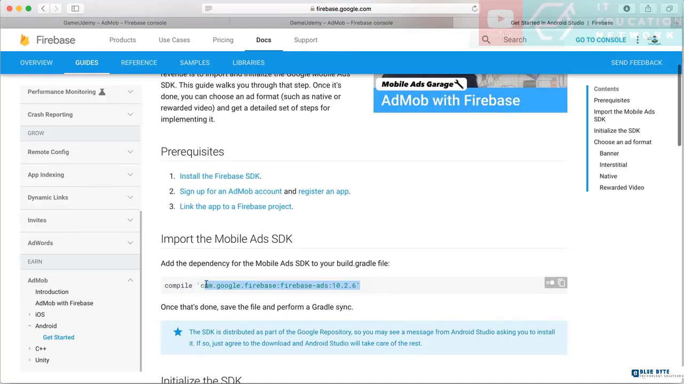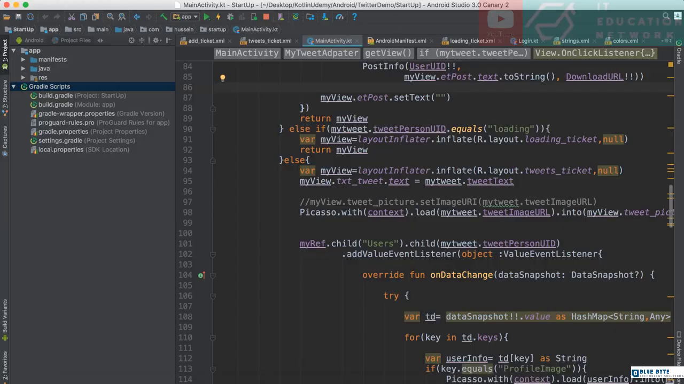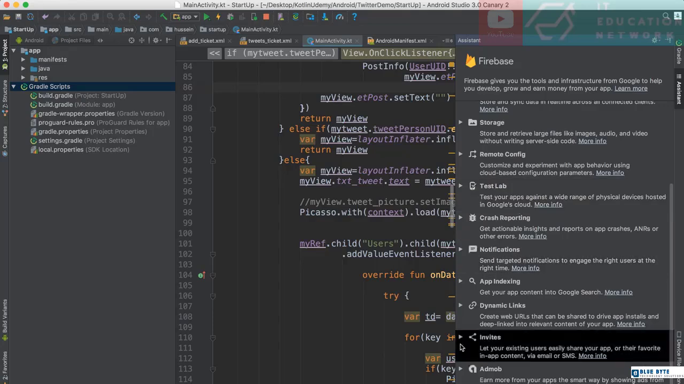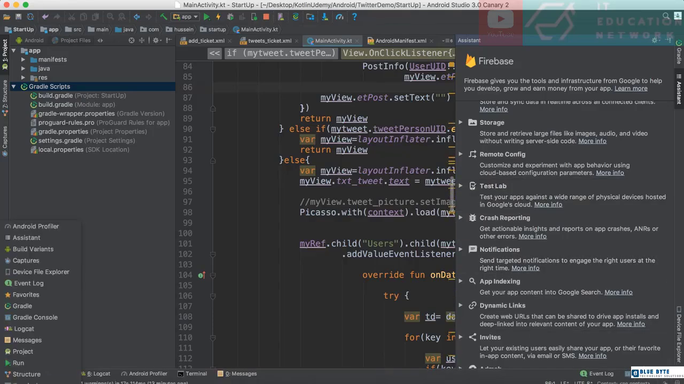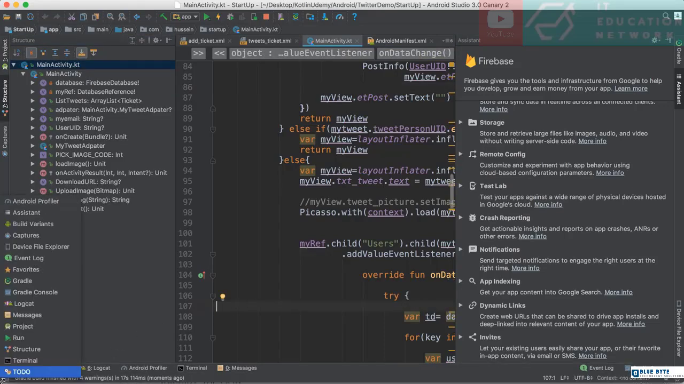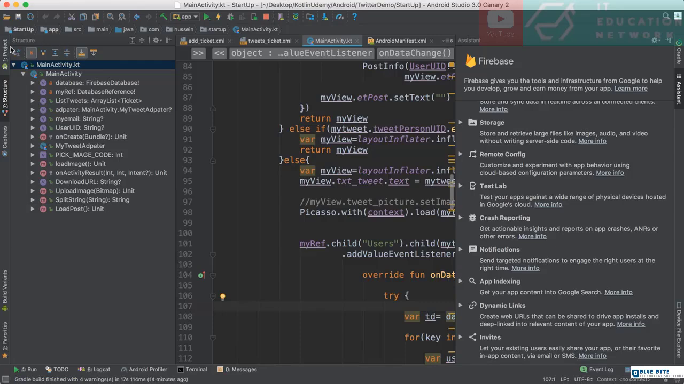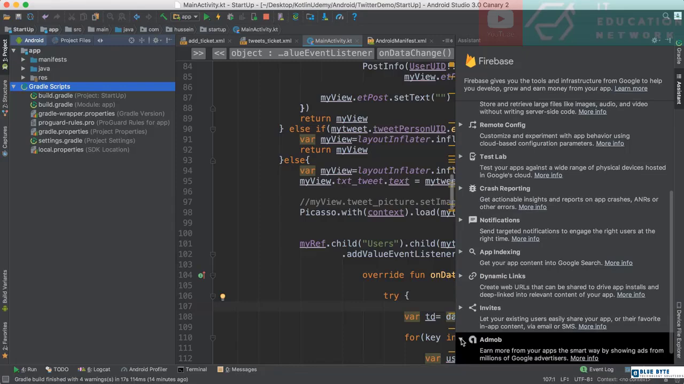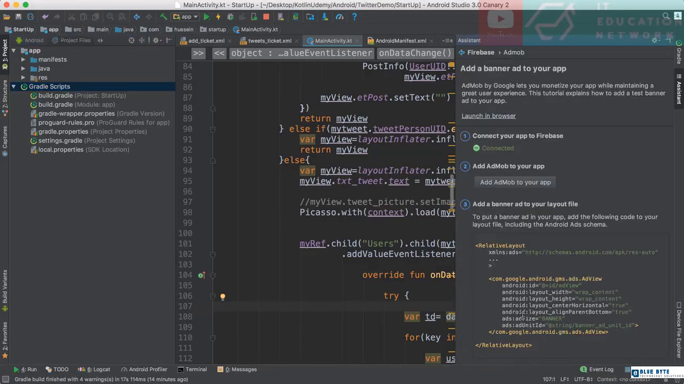It says first off, if you want to use ads, you have to add this line in your code. You could add it, or you could go to your application. You could go to Tools, Firebase. You have to see something named Ads. You could do it just by clicking on AdMob here. I just want to see the full screen here. So I see something named AdMob here. I could click AdMob to add the ads.